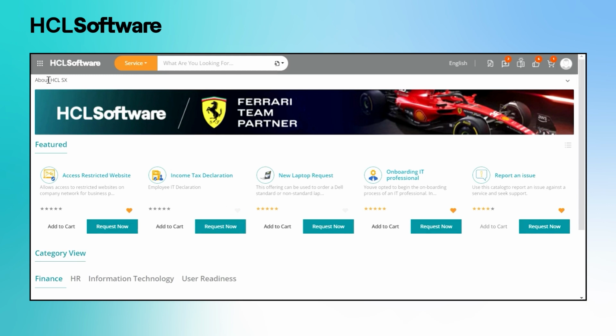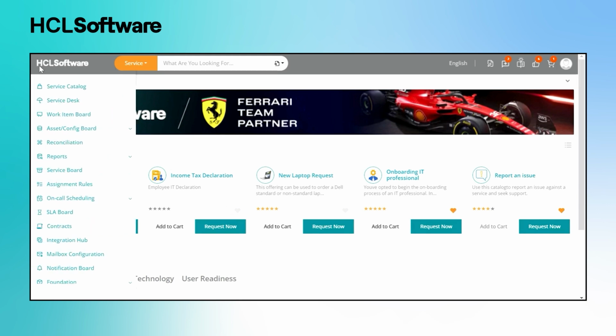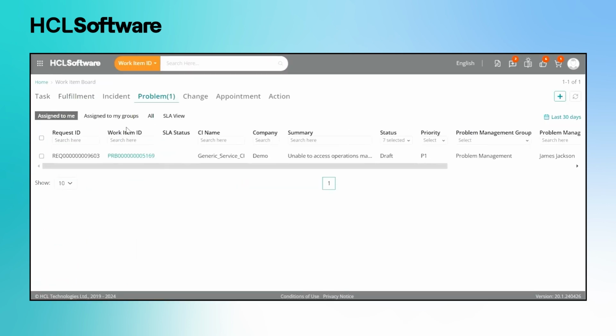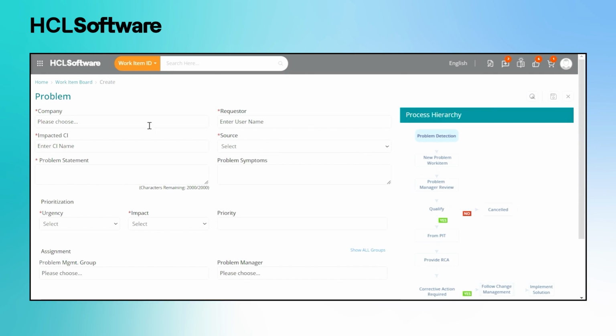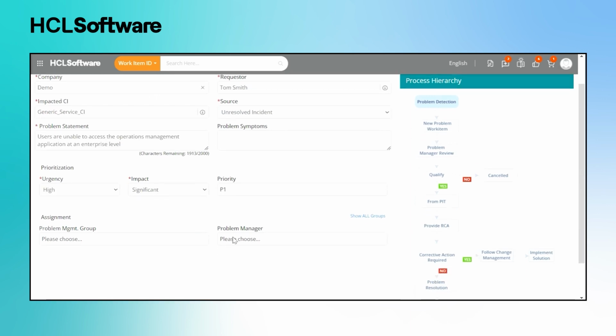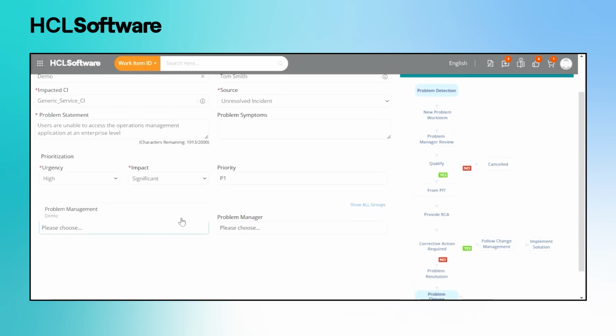As a fulfiller, in order to work on problem tickets, use the left navigation menu and browse to work item board. To create a new problem ticket, under Problems section, click on the plus button. Fill in all the required details in the ticket and assign it to a problem management group.